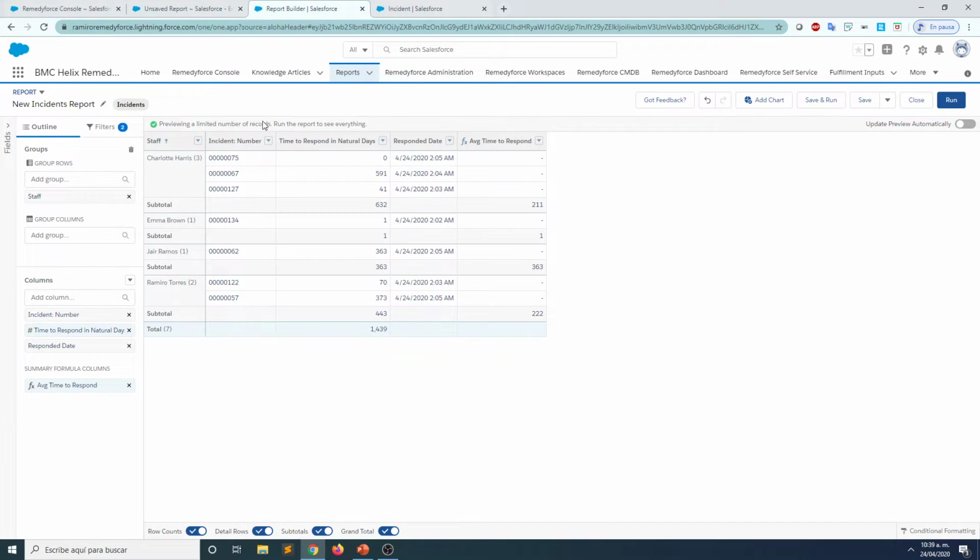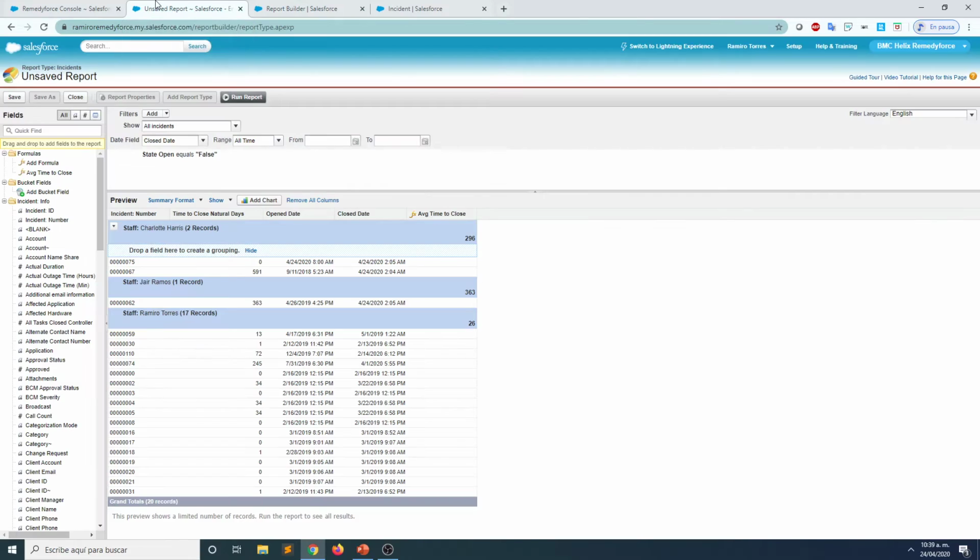Okay, so as you can see, it was a similar process, and now we have the average time to respond. So now we can start building a dashboard or multiple reports based on this one. Okay, so I'm gonna continue on classic a little bit, and then I will switch back again to lightning.